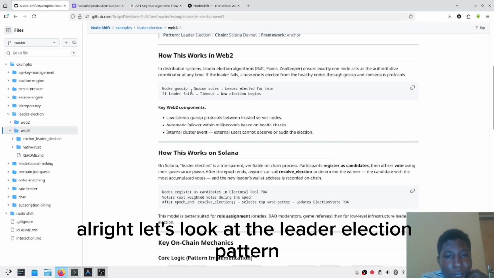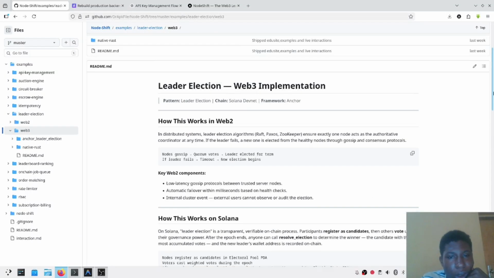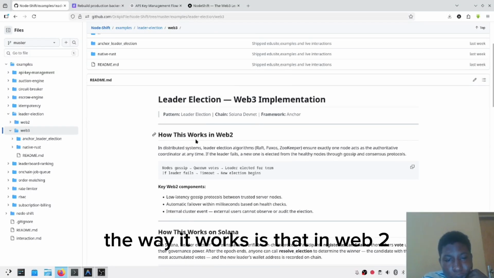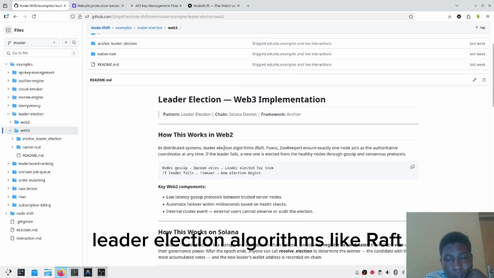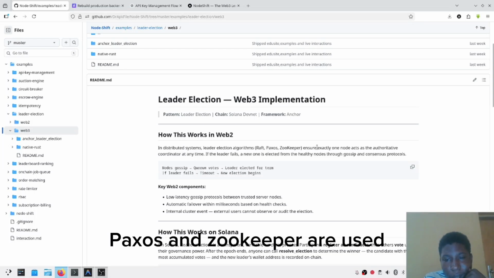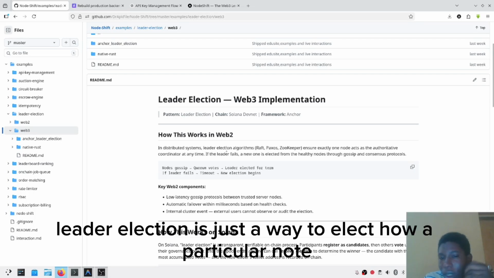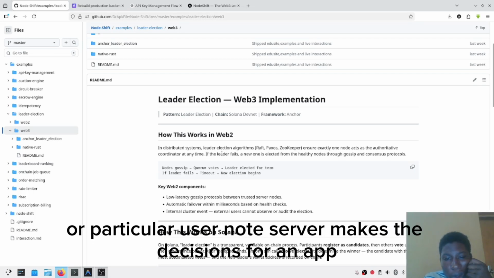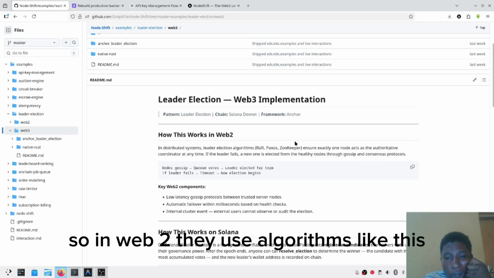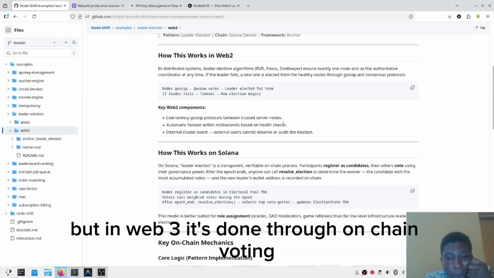Alright, let's look at the leader election pattern. The way it works is that in Web 2, leader election algorithms like Raft, Paxos, and Zookeeper are used so that exactly one node will be the authoritative coordinator at a time. Leader election is just a way to elect a particular node or server that makes the decisions for an app.